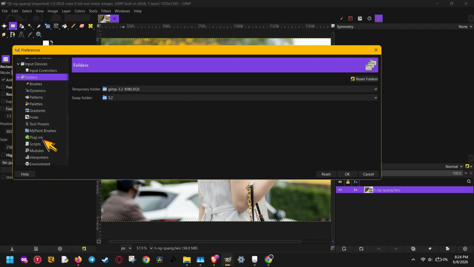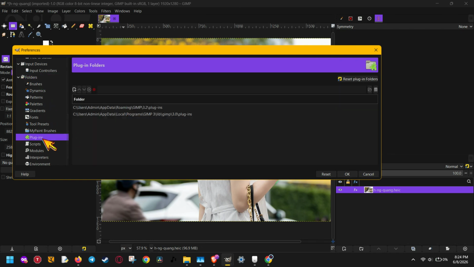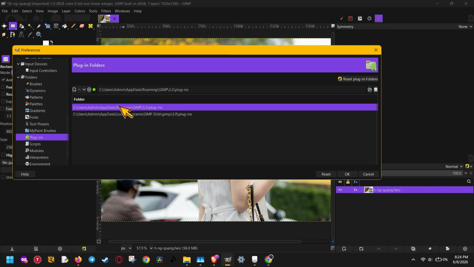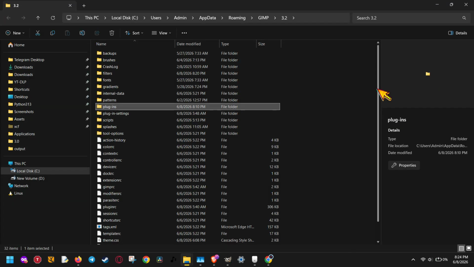At this point, you'll usually see more than one folder path. The one you want is the path that starts with your user profile name, because that keeps your plugins tied to your account and makes them safer during updates. If you use the user folder, you're less likely to lose your plugins when Gimp gets updated later. After selecting that path, click the icon that opens the file location in your file manager. This will take you directly to the exact folder on your computer.